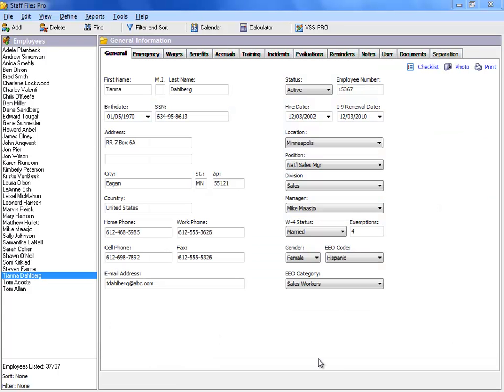Set up your security settings. Multiple people can access staff files with a multi-user license. You can restrict access to one or more tabs or departments, or allow read-only access. You can set up usernames and passwords to secure your organization's confidential personnel records.